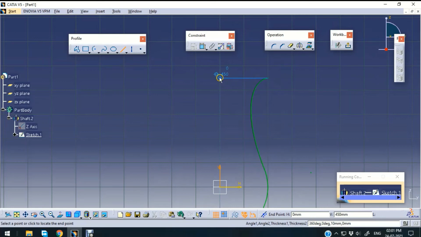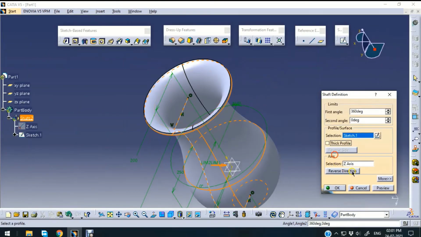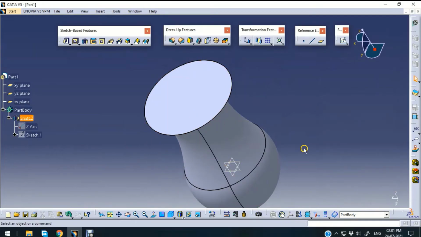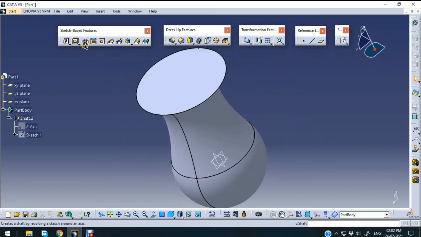So close the profile and take this thick so that I am creating this solid profile. Okay, so using the shaft, assume I have created this solid profile. Now I want to remove the material about the axis, outside, inside, anywhere you can remove.